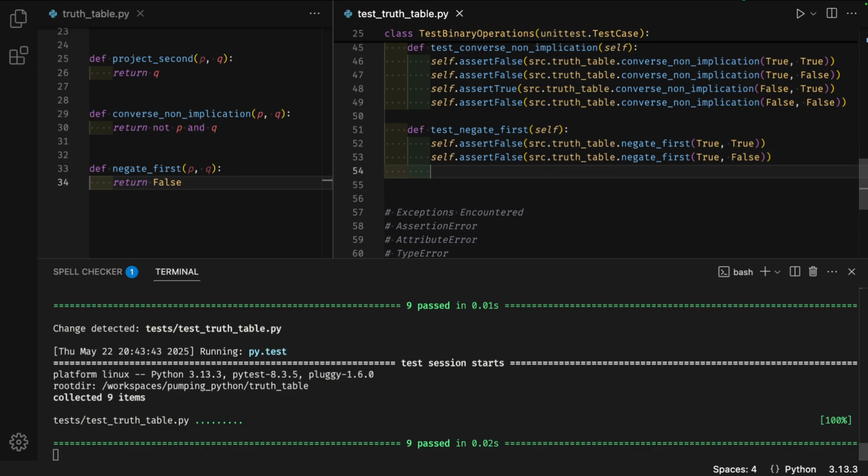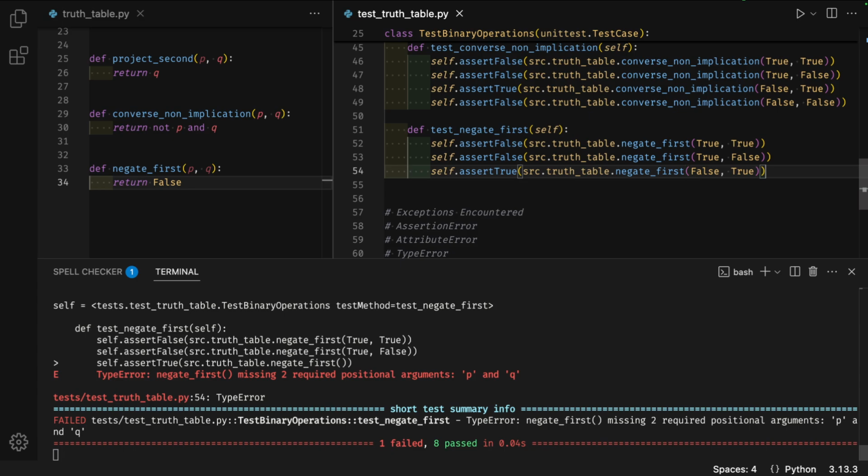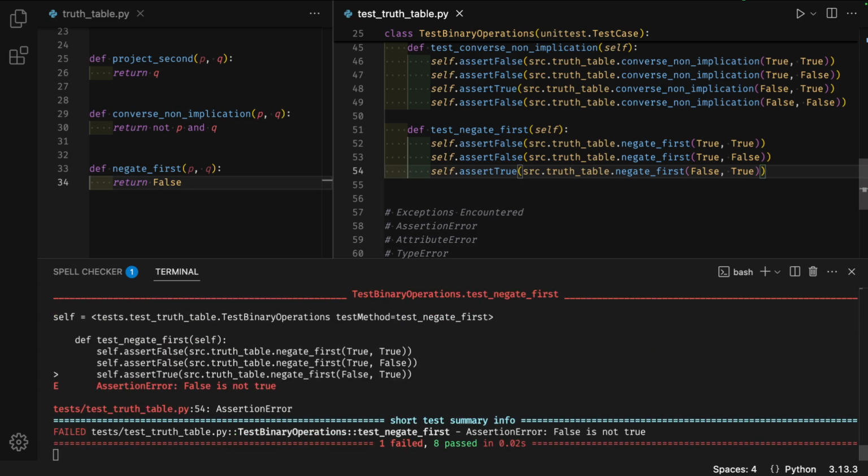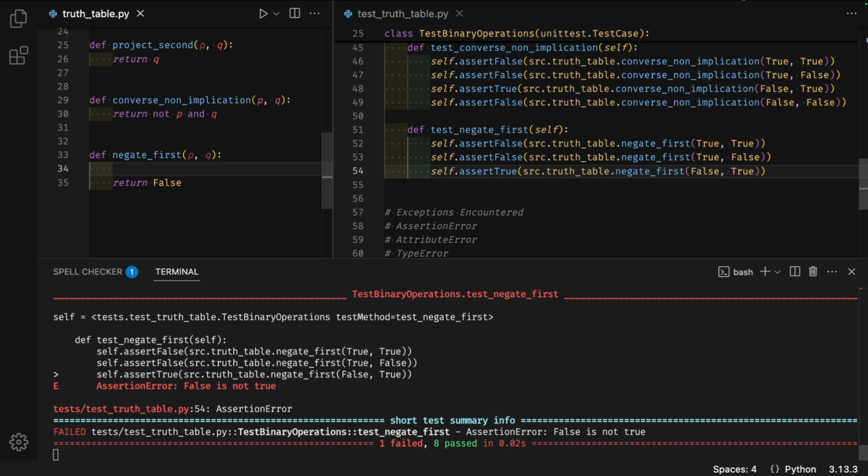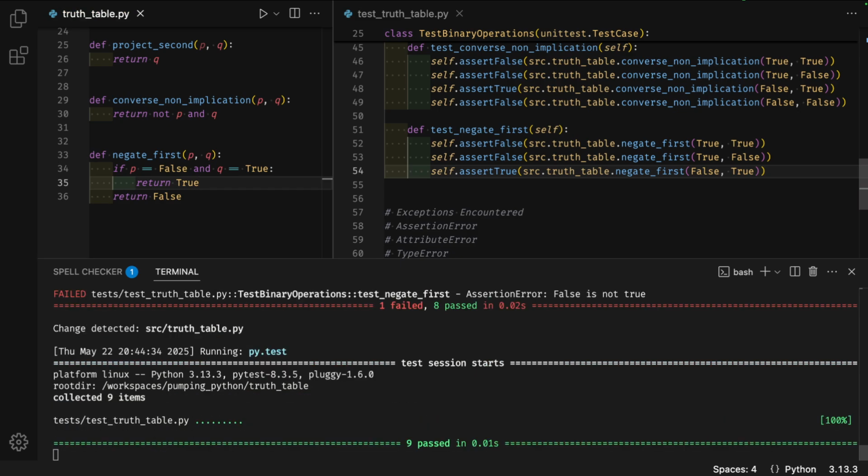The test is still green. self.assertTrue(source.truth_table.negate_first(False, True)). The terminal shows assertion error. False is not true. If p is equal to false and q is equal to true: return true. The test passes.